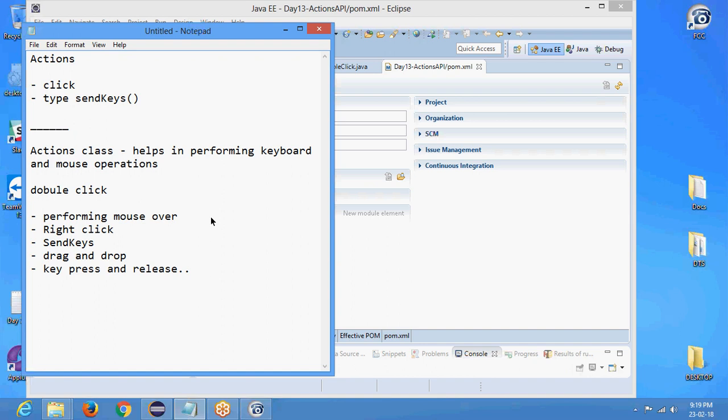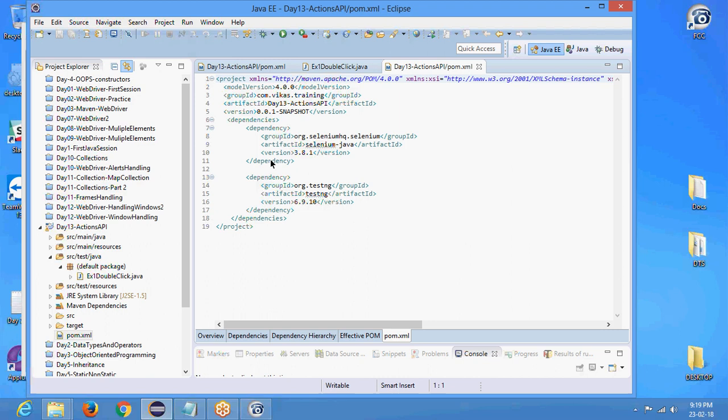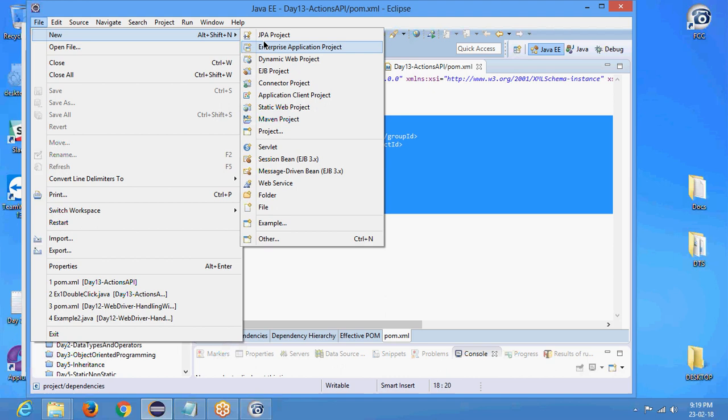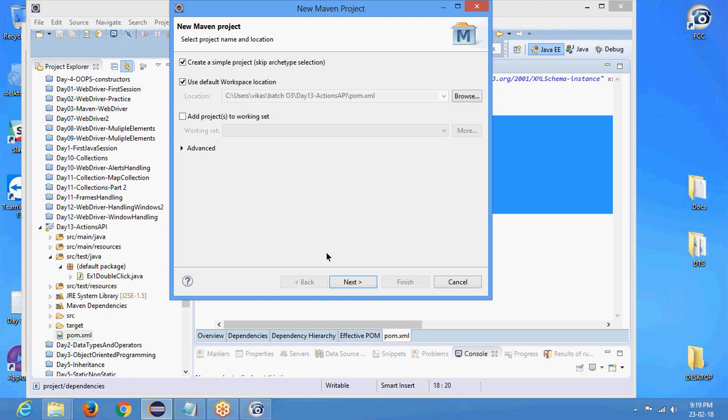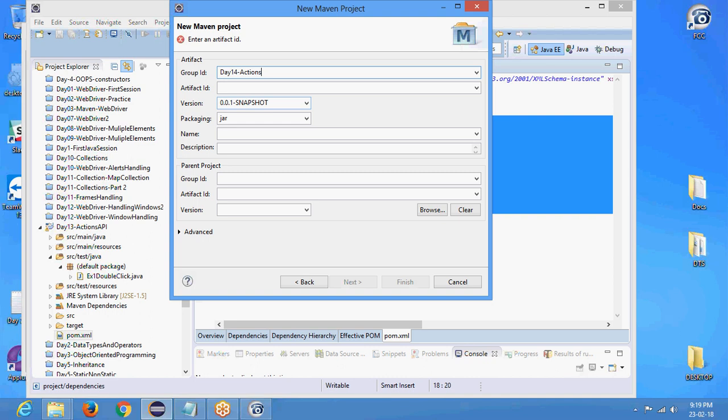All right, so let's go and copy the dependencies. File, new project, Maven project. Let's call it D14 Actions API. Oh, sorry, that's a group ID, right? I should be giving that as the artifact ID, and the group ID as, let's say, com.vcast.training. Then finish.